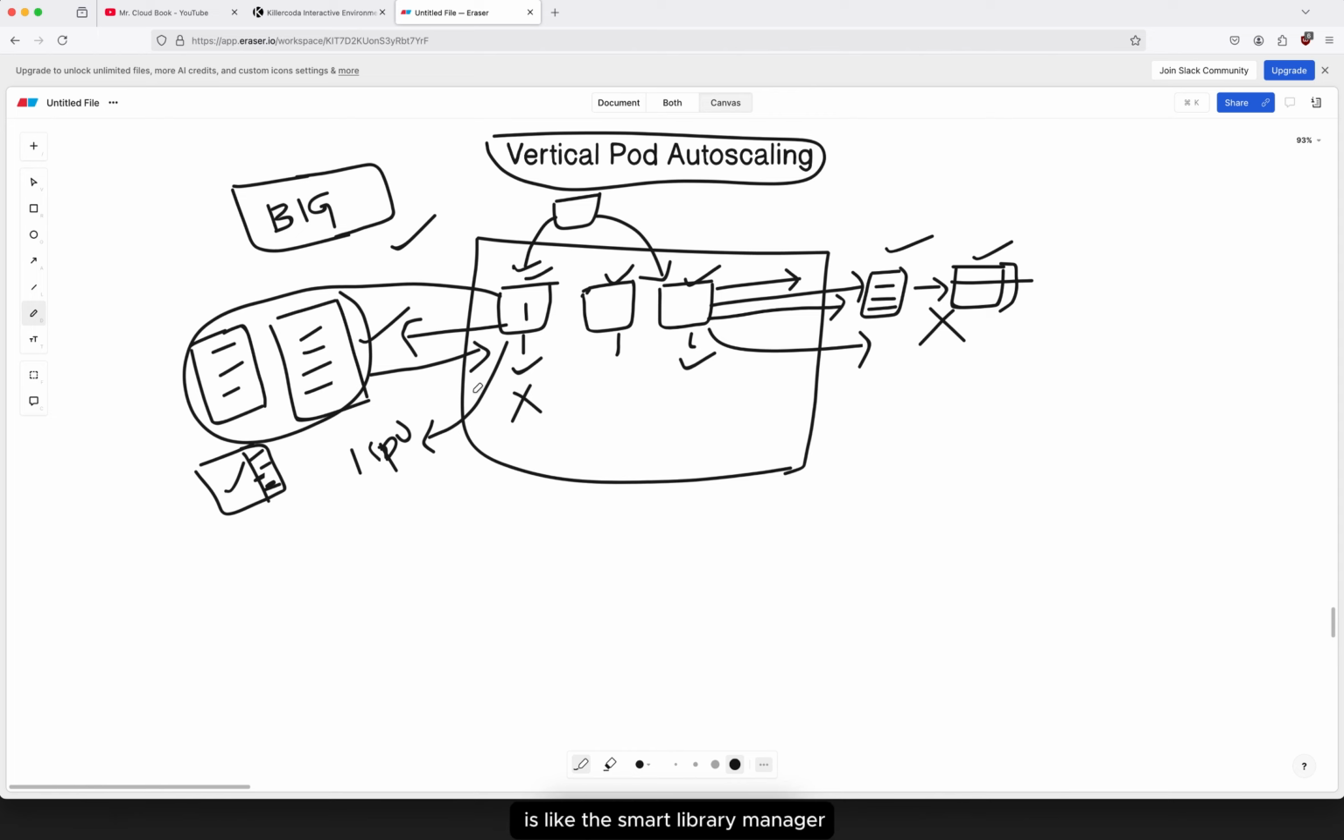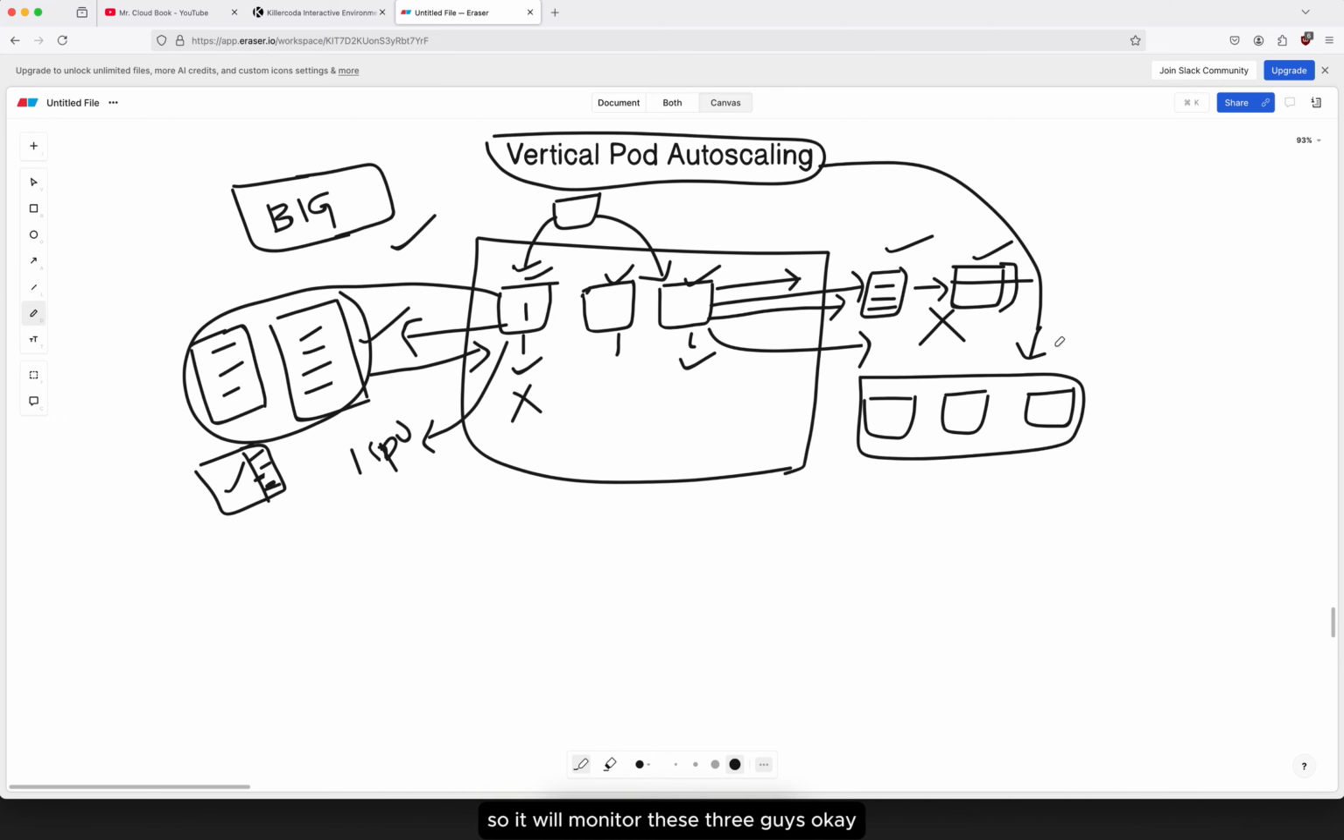The vertical pod autoscaler is like the smart library manager who observes what each student is doing and adjusts their desk size accordingly. So here, how does the VPA work? Monitoring usage. First of all, the VPA watches each student closely. It will observe these three pods as the three students. Okay, we have three students in the library for now. So it will monitor these three guys to see how much desk space they are actually using.